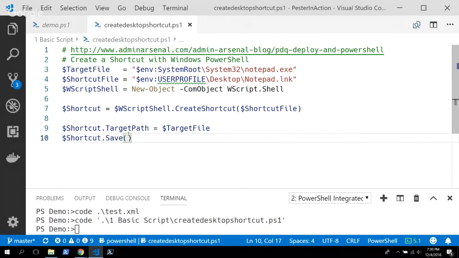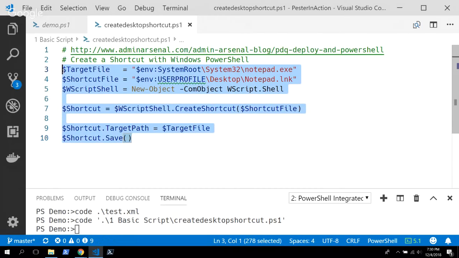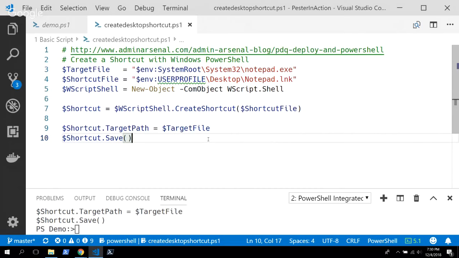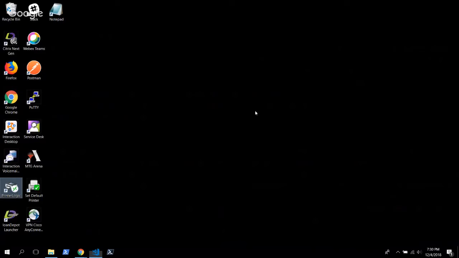This just works. If I run this, it's on my desktop, created a shortcut to Notepad right here.